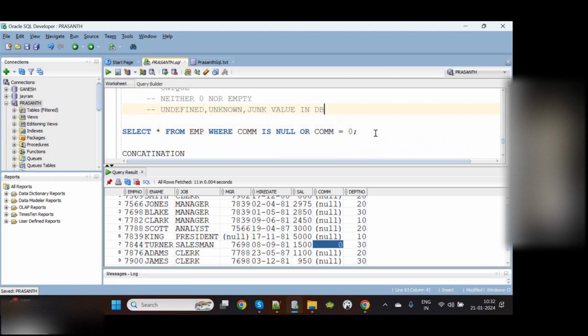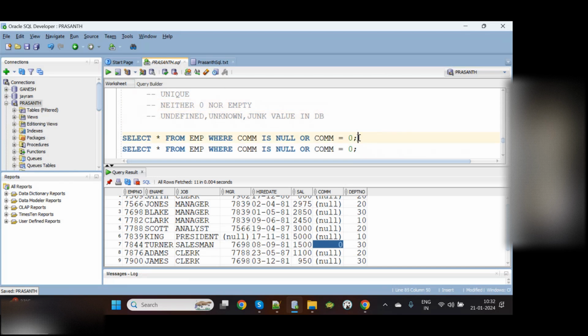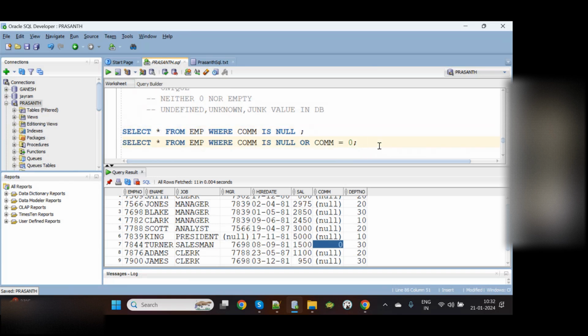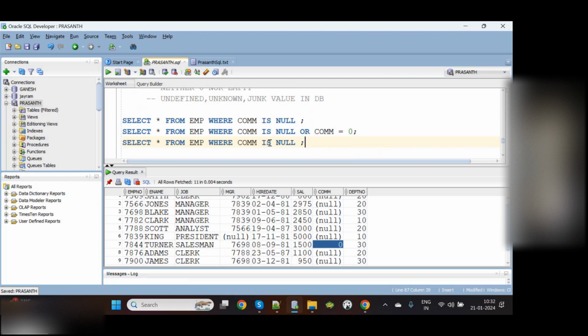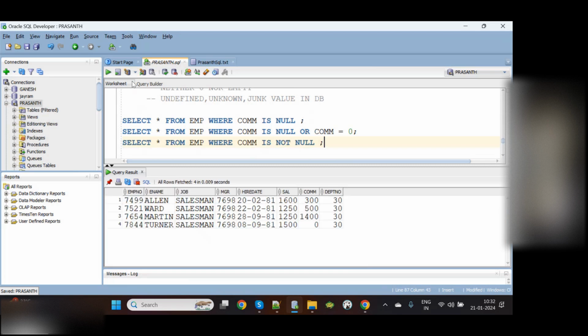So here, commission is null. You can write that condition. But irrespective of null, I want the other values, except null. So here I can use the NOT operator. What I can write is: IS NOT NULL. That means except null values, you will get the others. This is how we use IS along with the logical operator NOT.